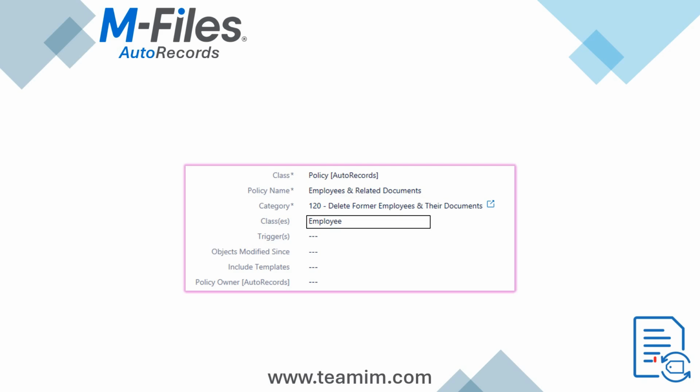The next thing we'll do is select the class or classes that belong in this policy. When setting up retention like this, where retention for documents is based on some object they refer to, like an employee, we only specify the class of the object that will carry the retention. In this case, it's the employee class. We're not specifying any document classes at this point. The employee object will be responsible for driving our retention.